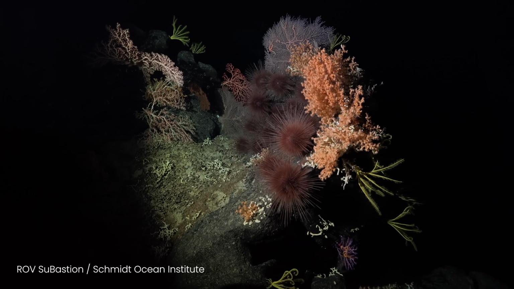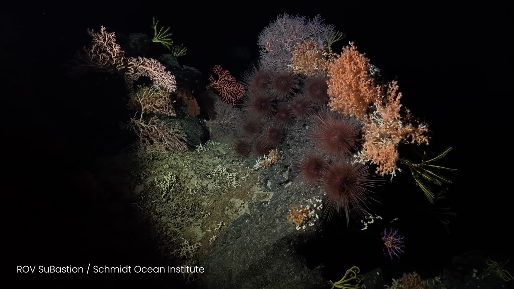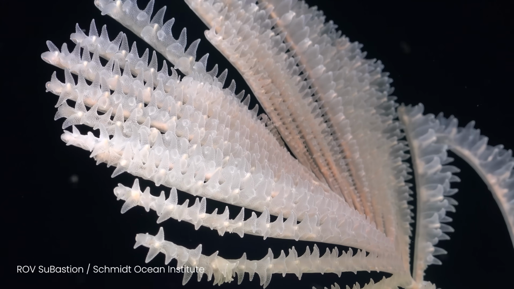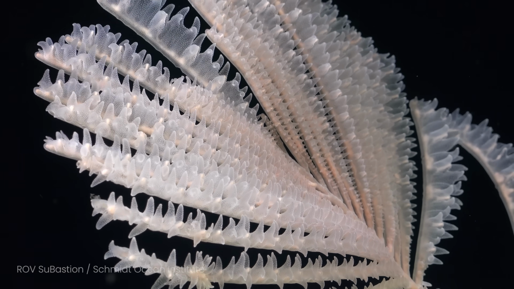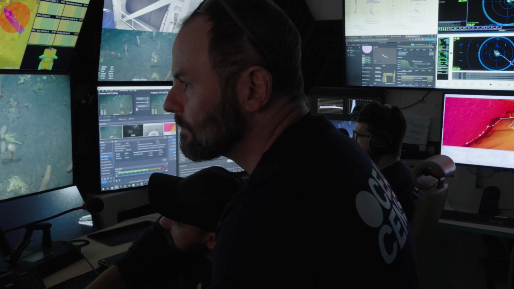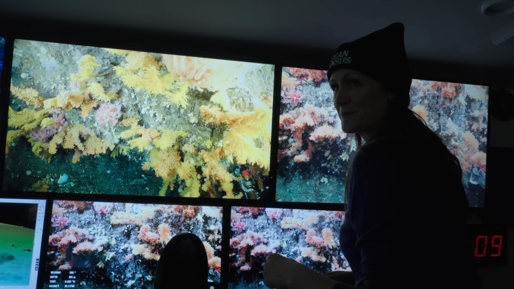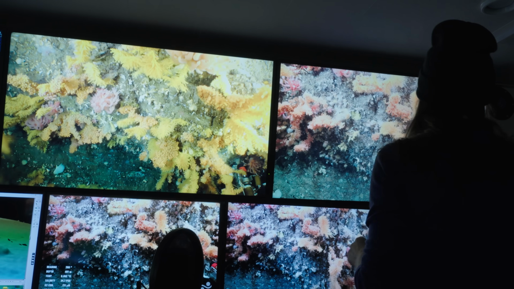There are so many new species to discover in the deep ocean. Every single time we go down with an ROV or a submersible, we bring back something new. It's a new observation of something we've never seen before. It's a new species. The rate that we discover new species in the deep ocean is incredible.